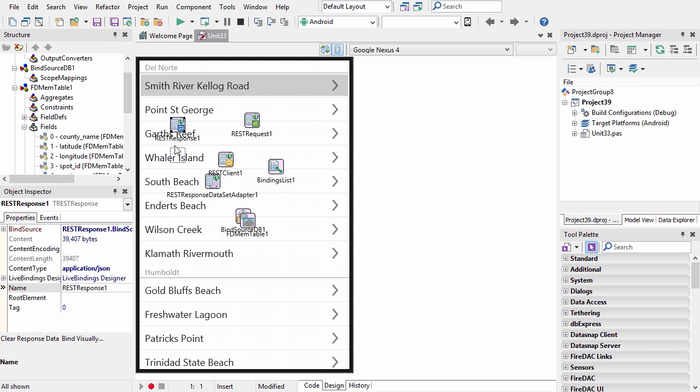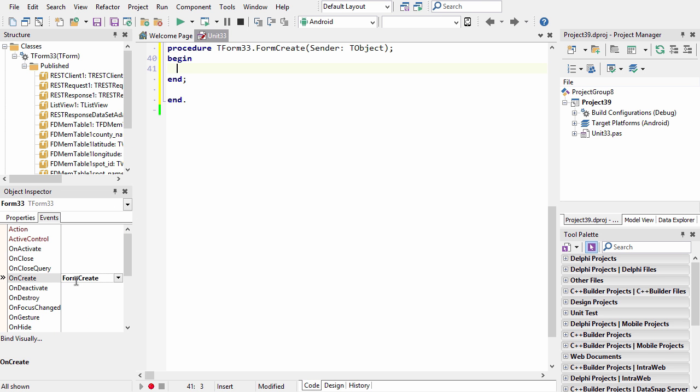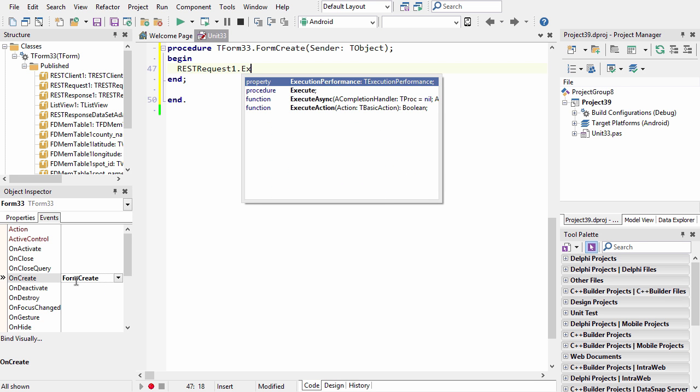So at this point, this application is ready to run. All I have to do is add a line of code to execute that request when I want it. So we'll go to our onCreate event, and we'll say RESTRequest.Execute.